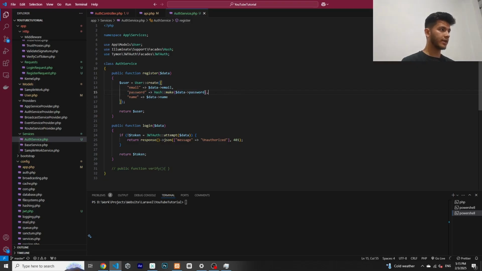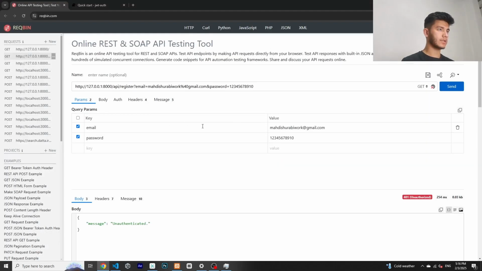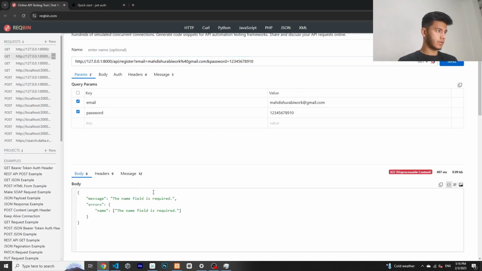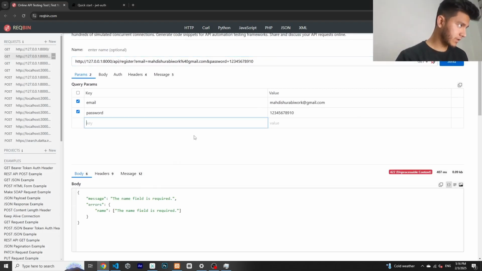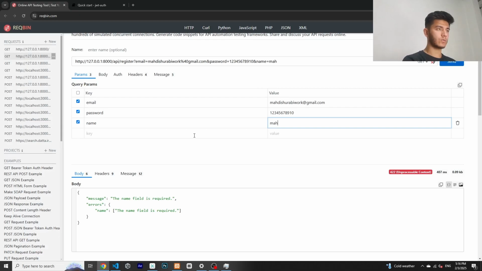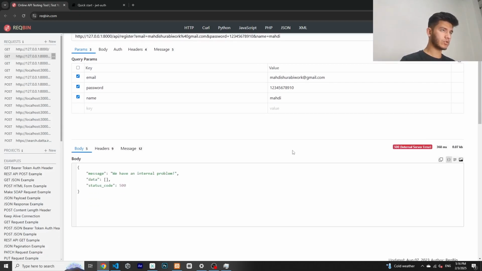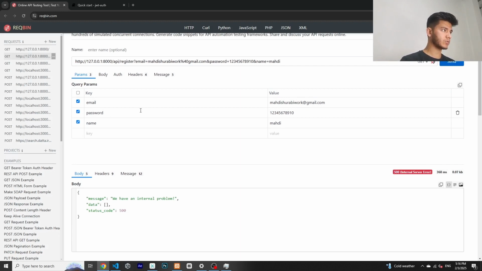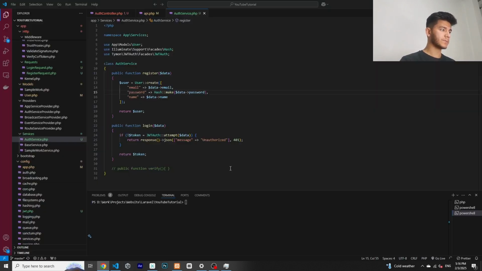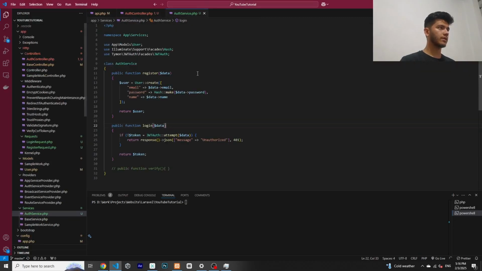And the next part is that. So let's test it out. The name field is required, so the errors work smoothly, and we have an internal problem. Name, password, email. Okay, what is the problem, do you think?